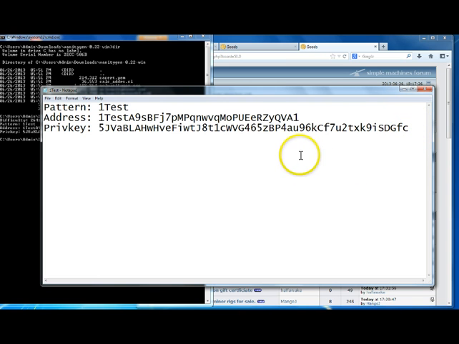So this was a demonstration of Vanity Generator and how it works to generate one address. Thank you for your time.